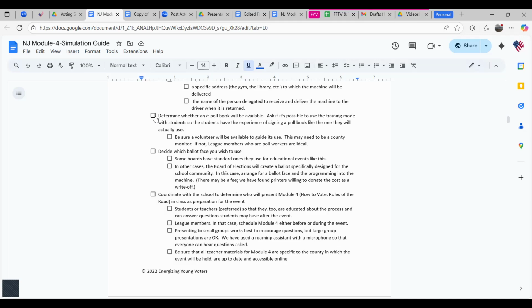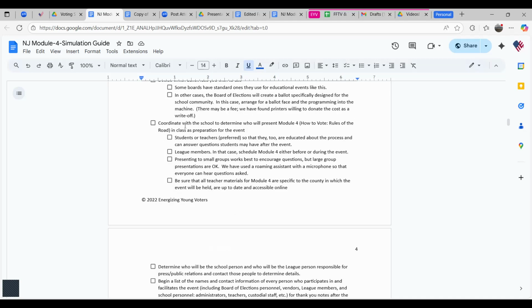Like I said, the books are on Amazon. I think they're about $2 or $3 a piece, so it's not a big expense. Then coordinate with the school to determine who's going to do the actual presentation. And by that, I mean the rules of the road presentation.